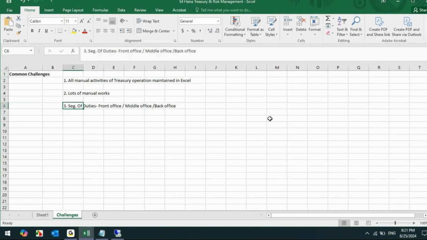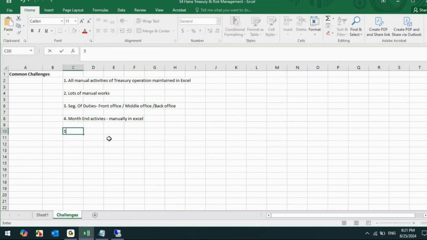There is no segregation of duties because everything is maintained in Excel, so segregation of duties cannot be assigned in that way. And many other month-end activities. Now we come to the month-end activities. Many month-end activities are performed manually in Excel, right? Many reporting, I mean, almost all the reporting is maintained in Excel.